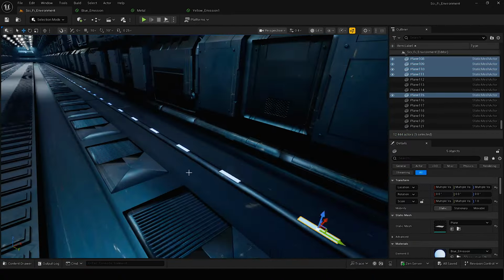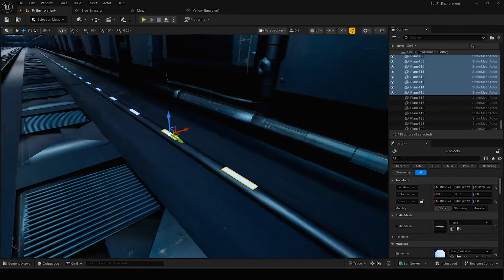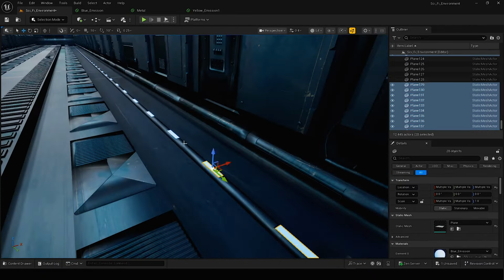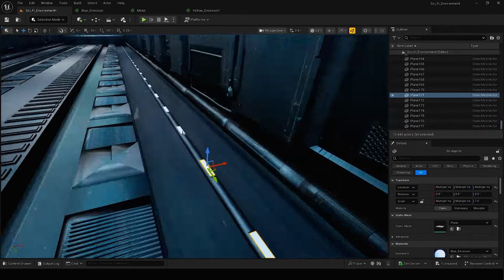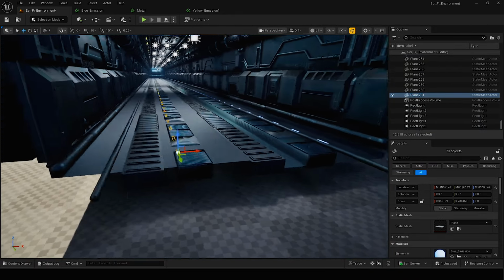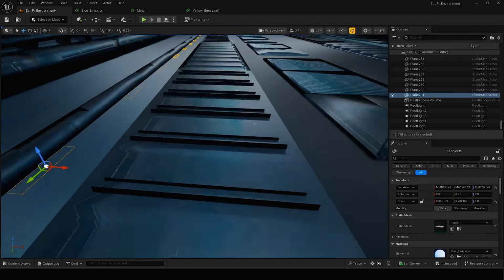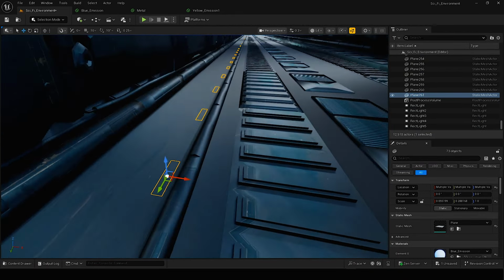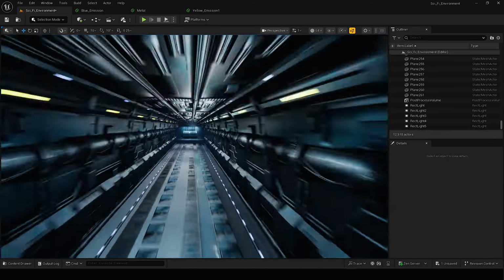Once done, select all the lower blue emission planes one by one. Be careful to select only these planes and nothing else. After selecting them, Alt plus duplicate to the left side and move them upwards to mirror the top section. This creates a balanced and cool look in your sci-fi scene.